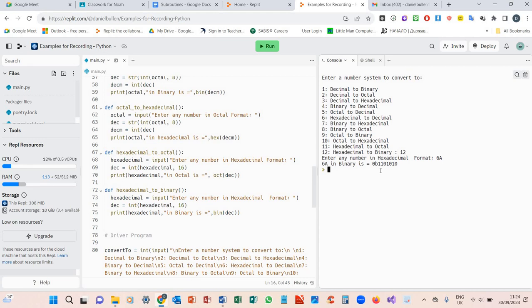Hang on. My bad. My mistake. So we got 0, 1, 1, 0. So 1, 2, 4, 8. So 4 and 2 is 6. So 0, 1, 1, 0. That's your 6. And then you got 1. That's your 8. 0. We don't add 4 to that. Your 1. We add 2 to that. 0. We don't add anything to that. So 1, 0, 1, 0. That's 10. Because 8 plus 2 is 10. 10 in hex. That's A.